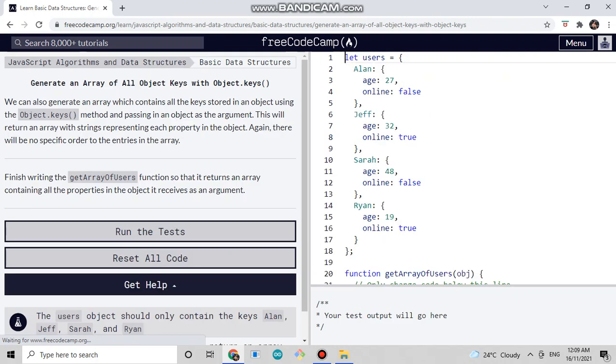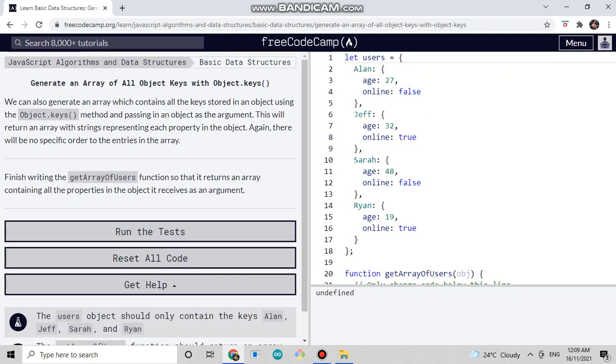Okay, next is generate an array of all object keys with Object.keys. We can also generate an array which contains all the keys stored in an object using the Object.keys method and passing in an object as the argument. This will return an array with strings representing each property in the object. Again, there will be no specific order to the entries in the array. Finish writing the getArrayOfUsers function so that it returns an array containing all the properties in the object it receives as an argument.